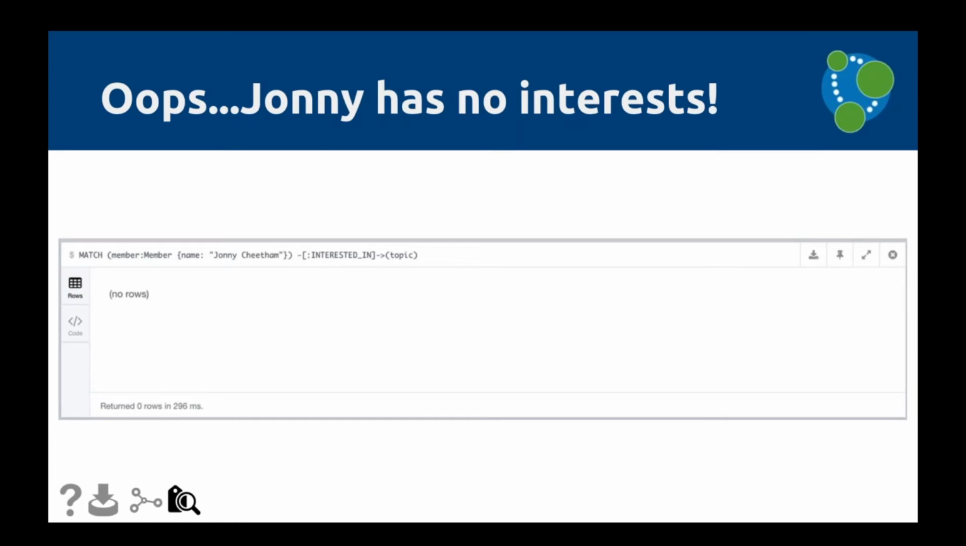Now, obviously, Jonny does have interests. It just happens that the Meetup API has not exposed any of his interests. And the reason for that could be that you didn't specify any, or it could be that you've chosen to hide them in your privacy settings, and so no one else can see them.